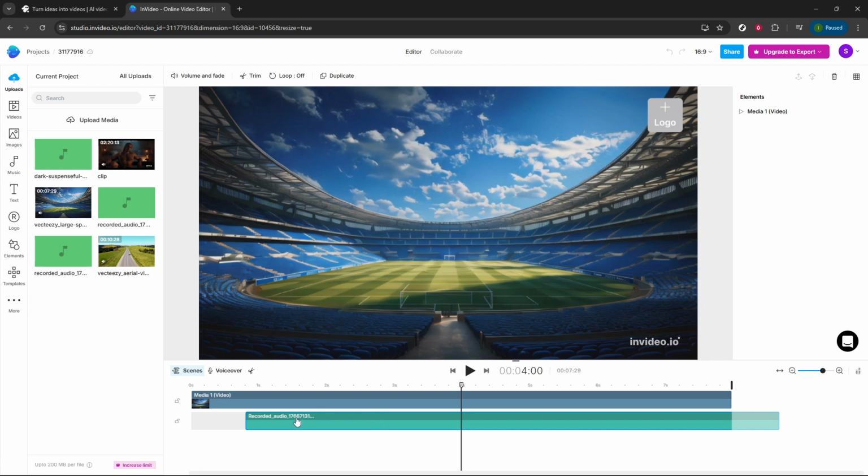Now we're going to align the voiceover with the corresponding video clip. Position the playhead, the vertical line that marks your current position, at the moment where you want the voice to start, like the first word of your script or the first beat of a scene change. Then drag the voiceover clip left or right until its beginning lines up with that playhead.